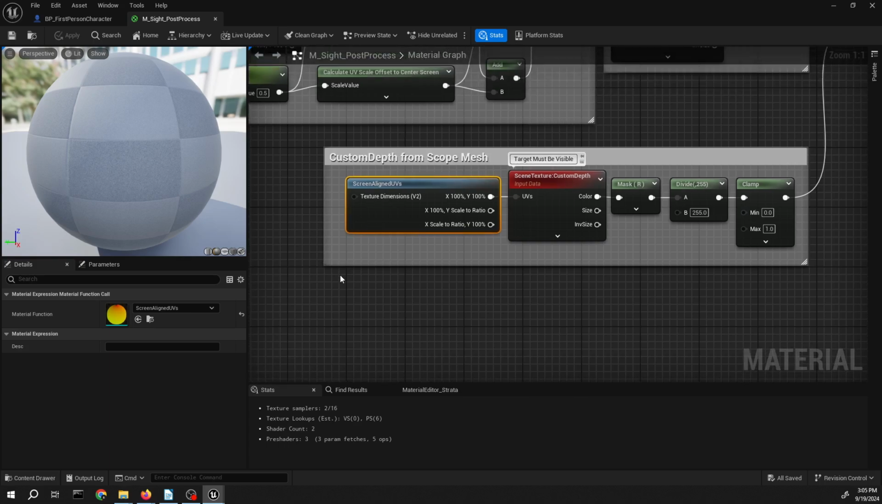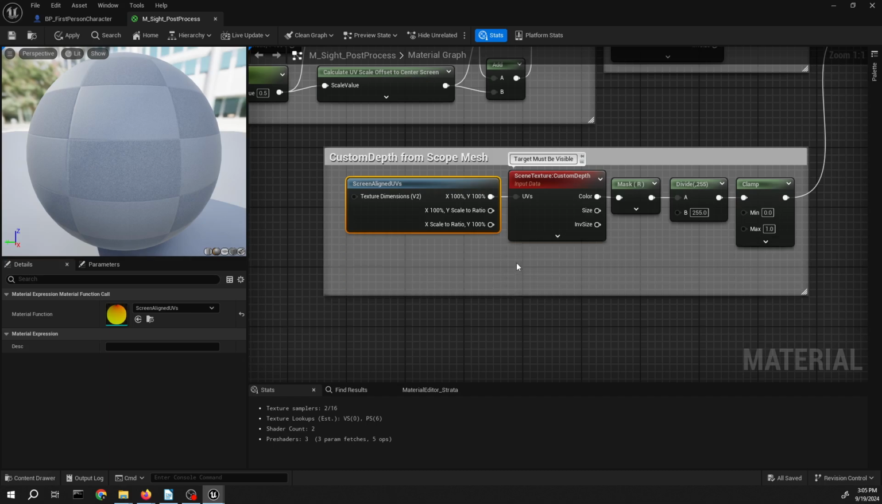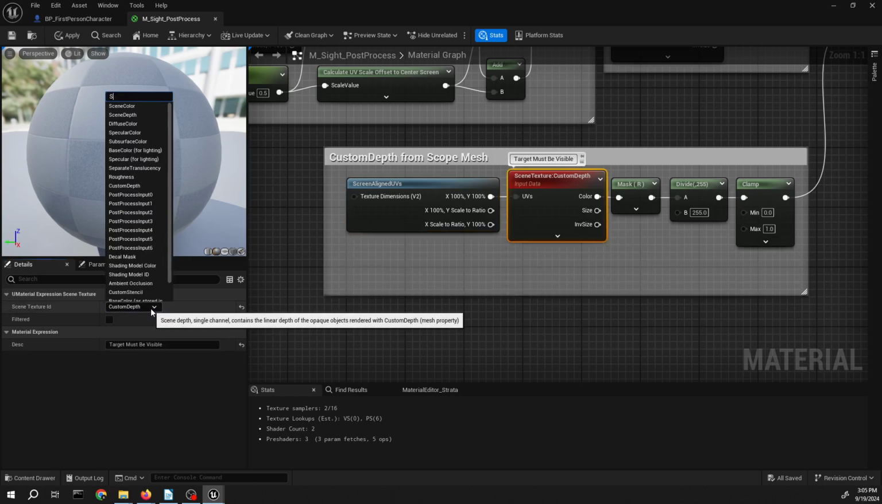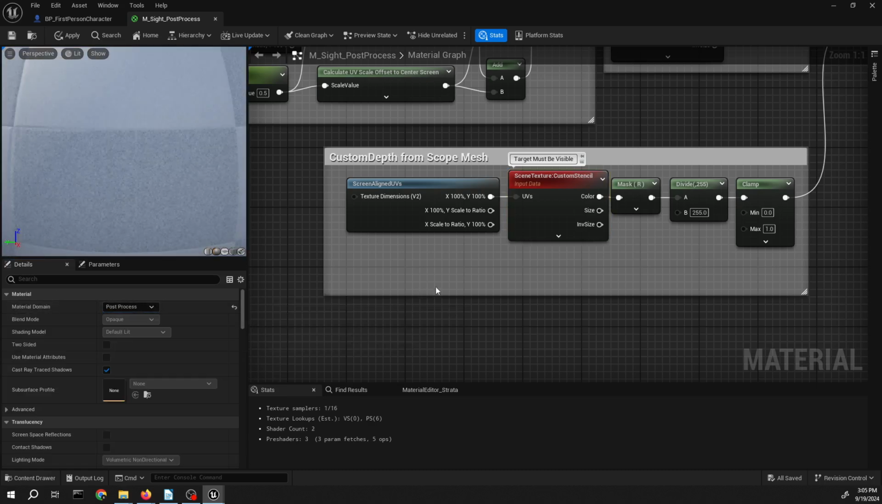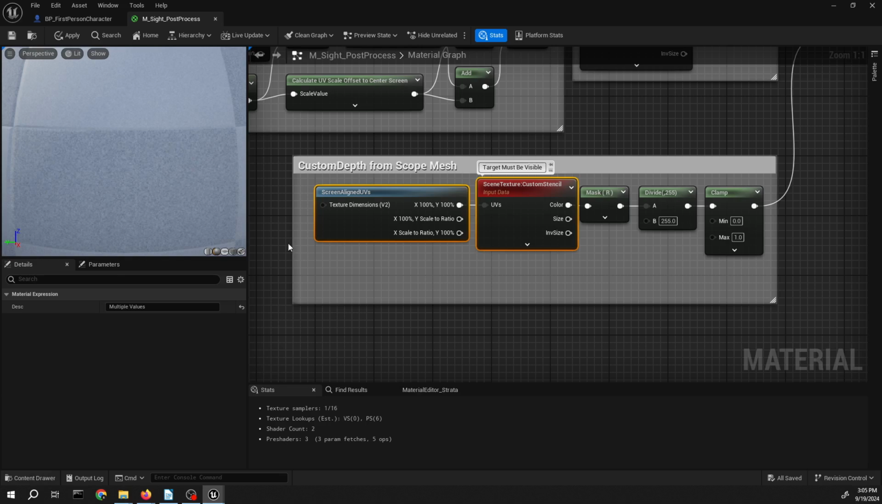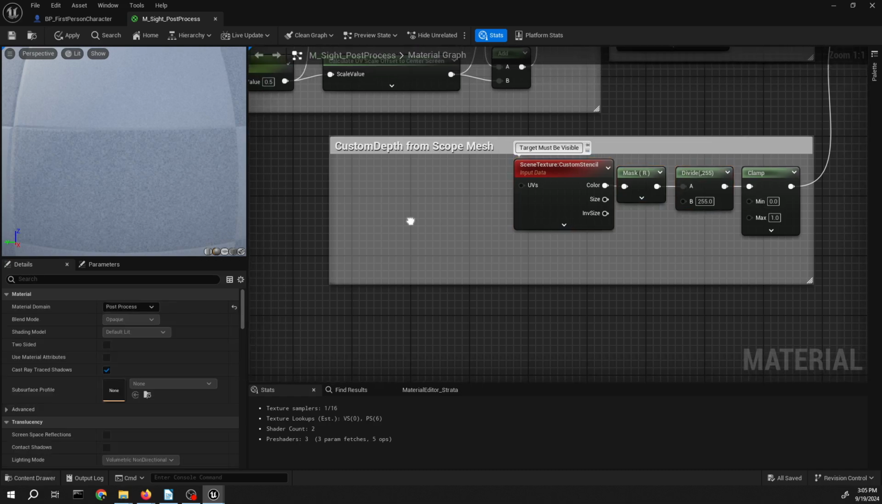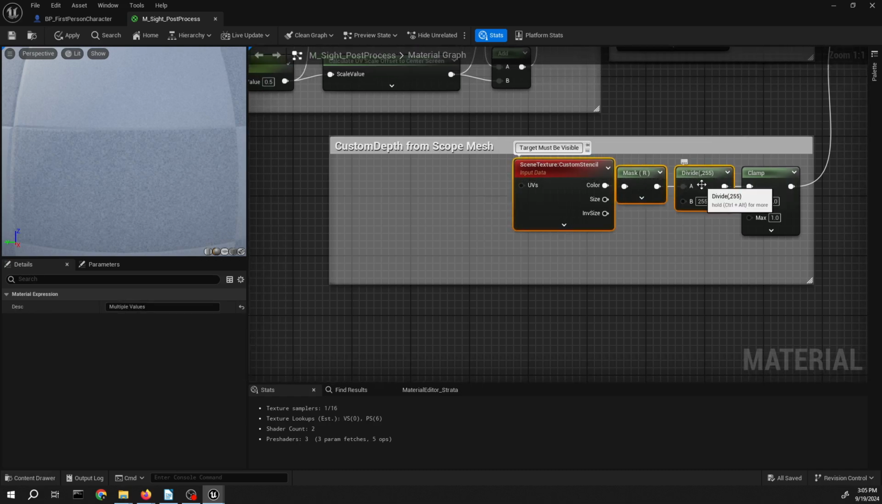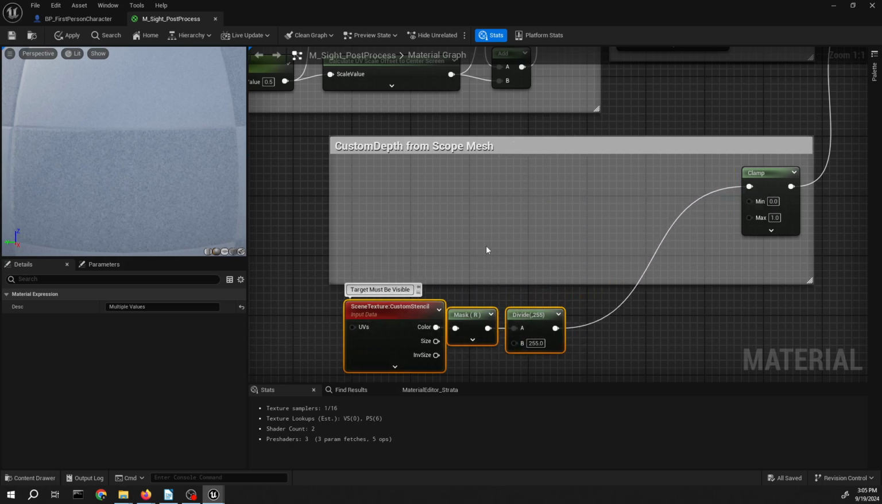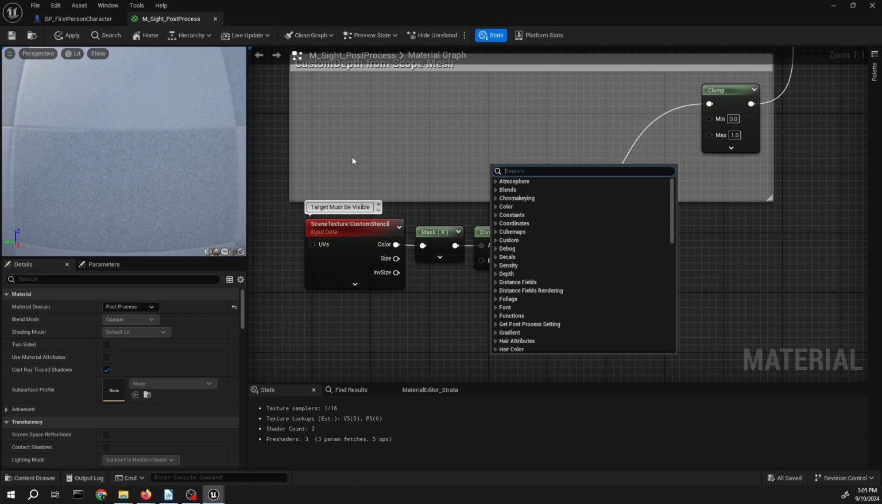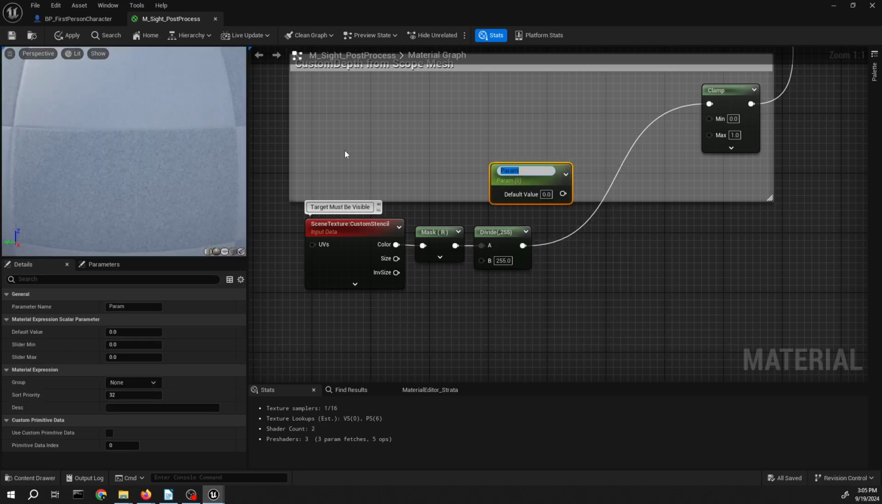Okay, this part of the materials will be redesigned so it utilizes stencils instead of the custom depth. Okay, first I changed the custom depth to custom stencil. Okay, just making space for the modifications. Next, I need to create a scalar parameter, name it stencil mask bits, and set the default value to 1.